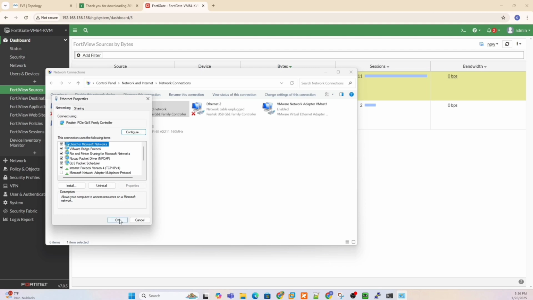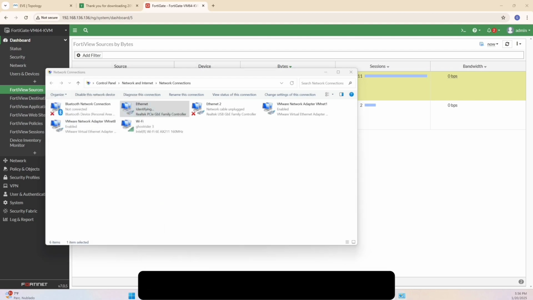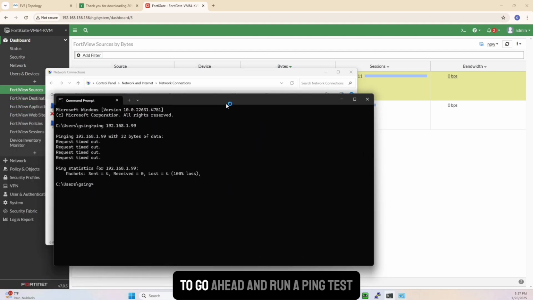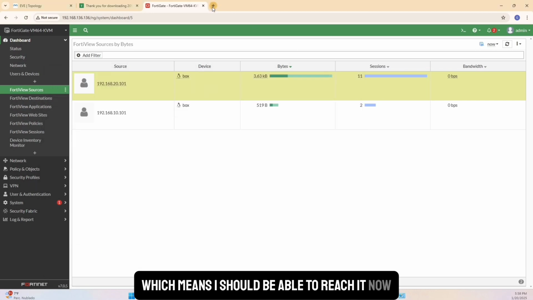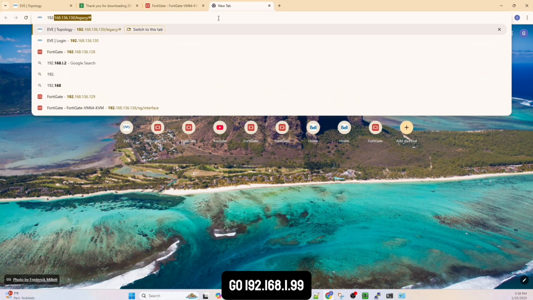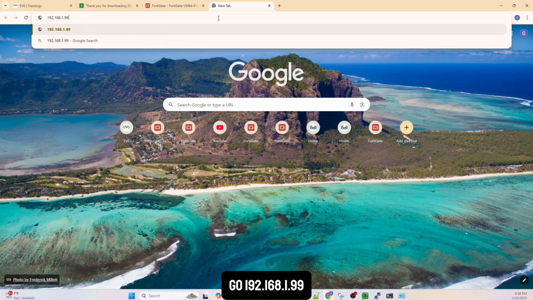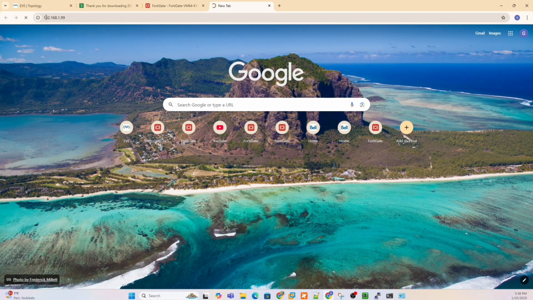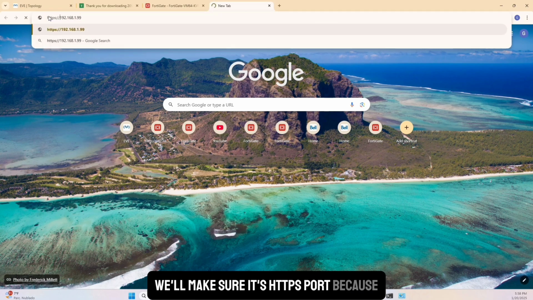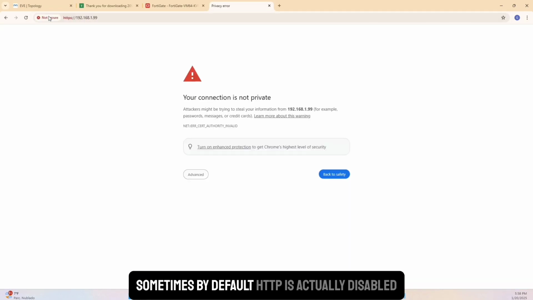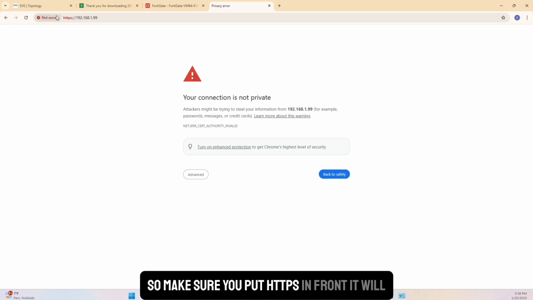Okay, now let's see if I can. The first thing you want to do is run a ping test. I can ping it now, which means I should be able to reach it. Now let's open up a browser and go to 192.168.1.99. If it doesn't like it, make sure it's an HTTPS port, because sometimes by default HTTP is disabled. So make sure you put HTTPS in front.